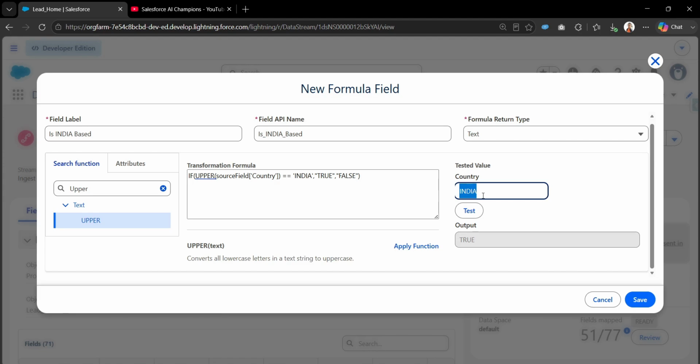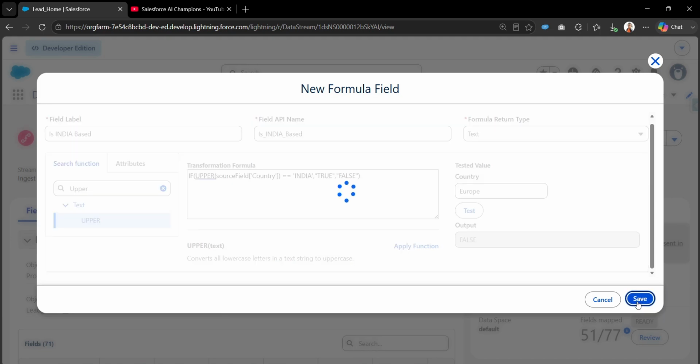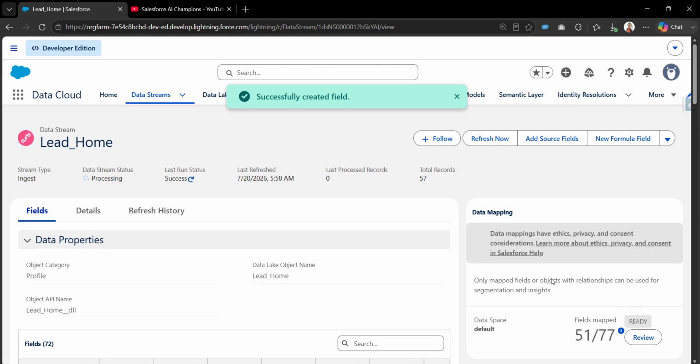But if I provide any other country name, for example Europe, and click on test, it will return false. So our formula is working fine. Now we can simply save our formula, right? On saving the formula, it is not getting created in the DMO. It is getting created in the data stream object, right?